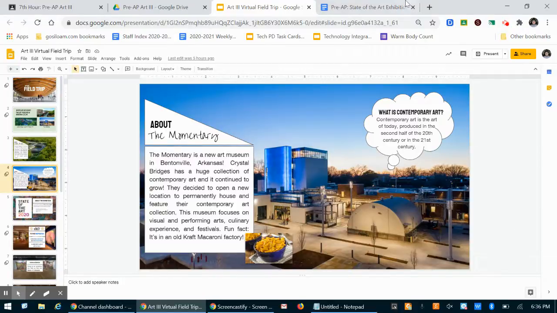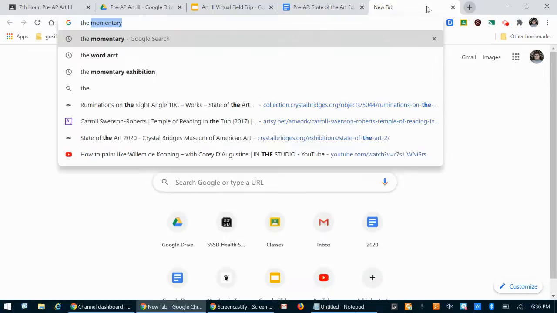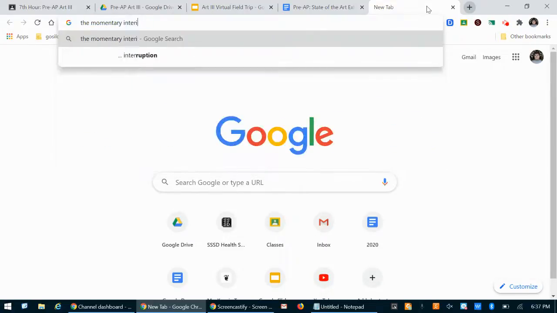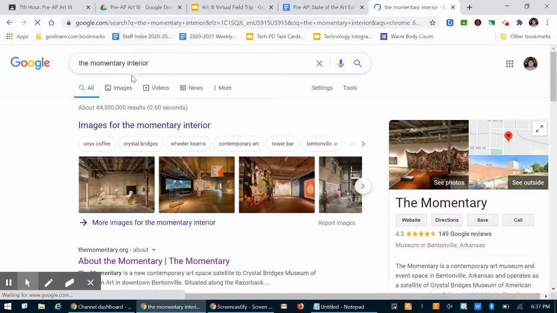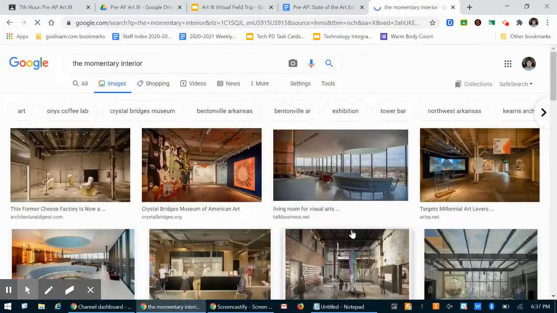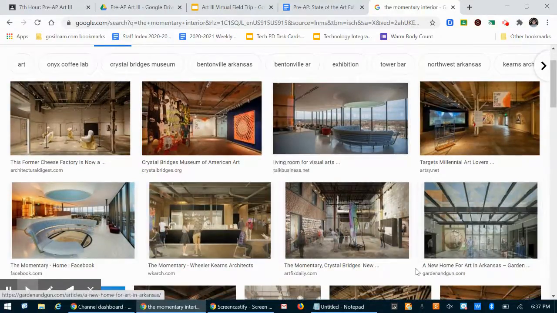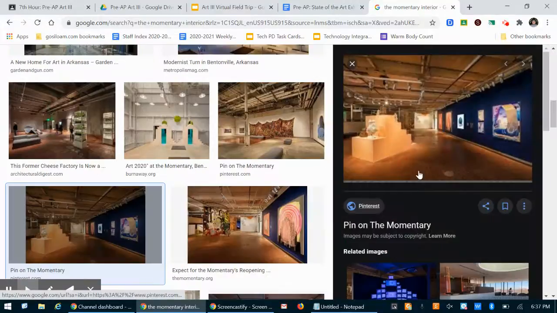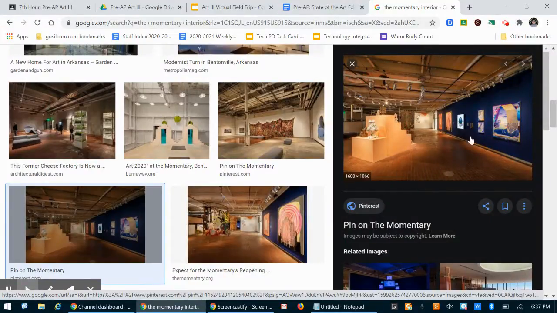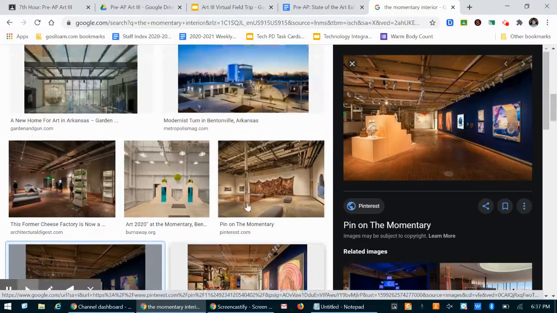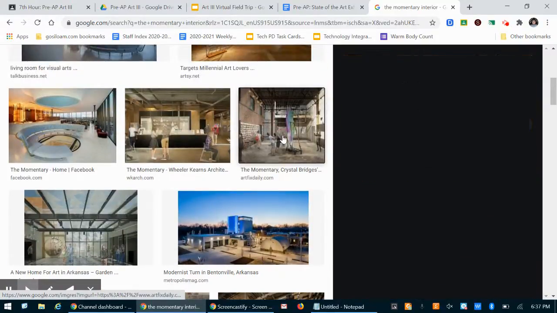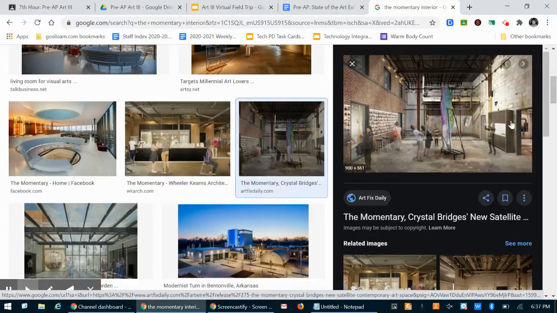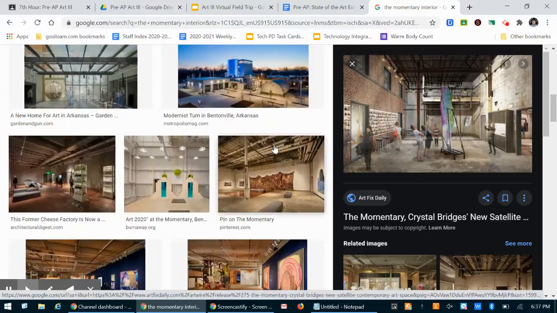Let me see if I can pull up a picture. The Momentary interior. Cool, it comes right up. So the Momentary actually kept a lot of the factory ambiance, I guess. The floors are the same, they're bricks. These walls are different colors. There's one area where the paint is chipped off. We've got cinder block. It's an alternative art space pretty much.